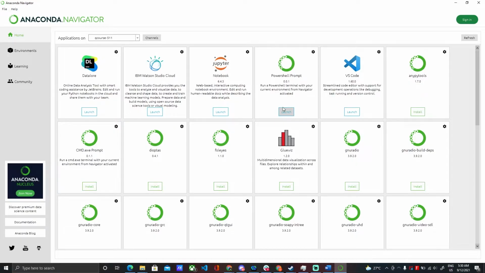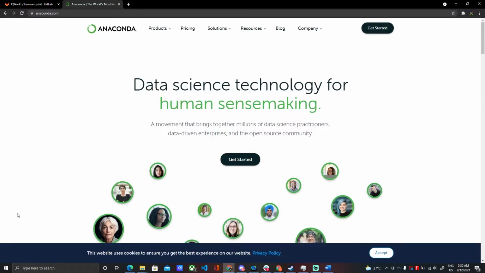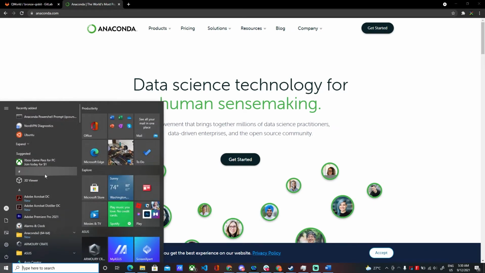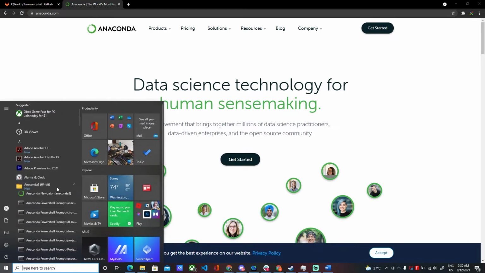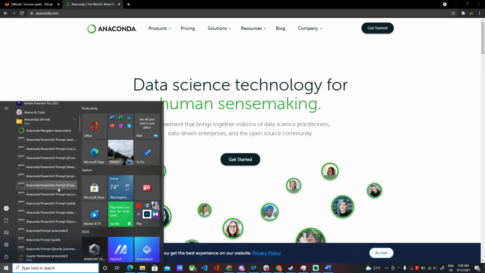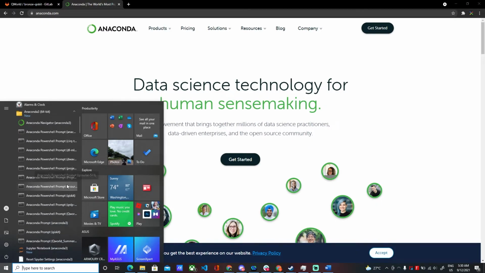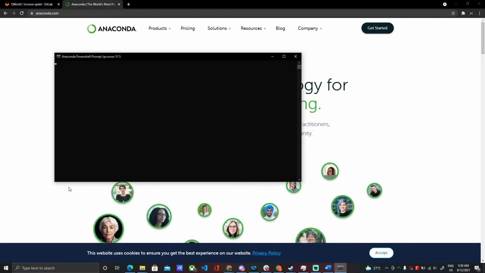Just scroll down and search for the PowerShell prompt and click on the install button, and it should already be installed, right? So let's look at another way to start up Jupyter notebook. You can go and click on start and click on Anaconda. Here you can search for your QCourse PowerShell prompt. I have a lot of environments here, but for you it should be pretty easy. Here I have clicked on QCourse 511.